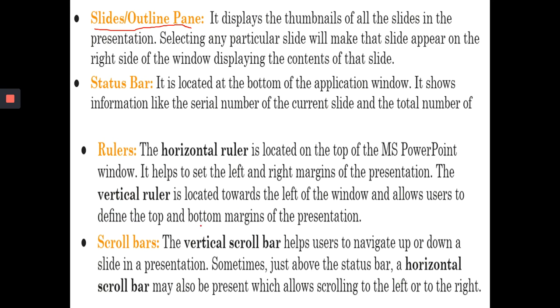Next is scroll bar. The last is scroll bar. There are also two scroll bars, vertical scroll bar and horizontal scroll bar. Now the vertical scroll bar helps the user to navigate up or down in the presentation, and horizontal scroll bar allows scrolling left or right in the presentation. The vertical scroll bar কি করে? Up and down, and horizontal scroll bar left to right.